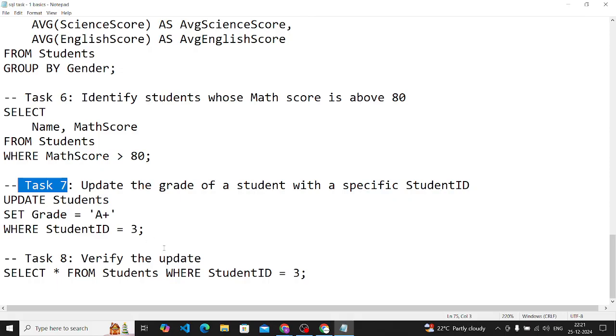Then task 8, you have to verify the update. So by using select star from student where student ID is equal to 3, you can verify it. Okay, so basically this is the thing you have to do.